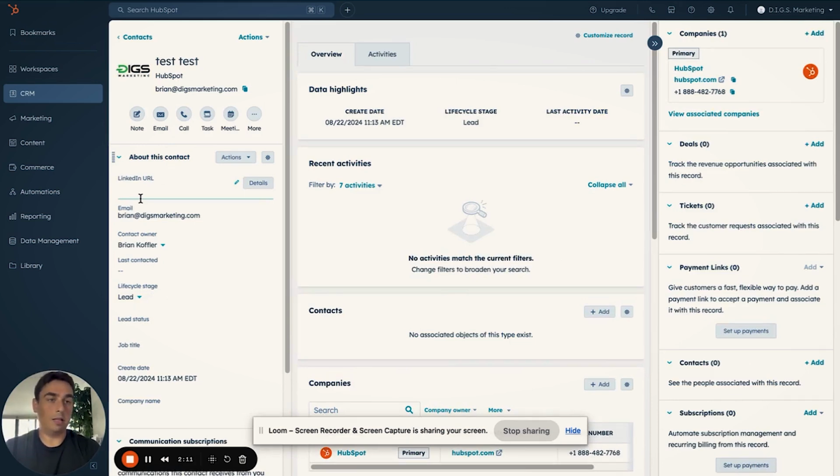Again, I hope this little tip makes your life a lot easier, and you can start customizing the menu that you see by default when clicking on a contact in HubSpot.